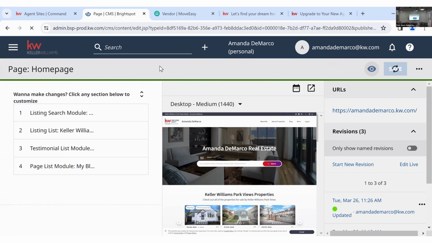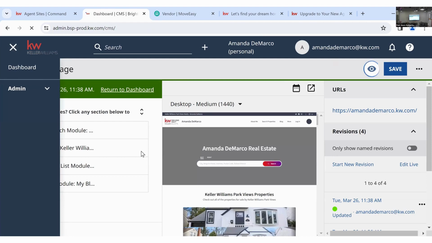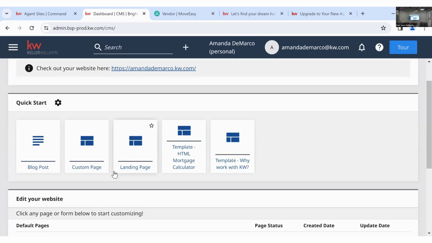Now, I just want to also remind everyone the difference between a custom page and a landing page. A custom page is designed to live on your website, so that can be anything from highlighting a client experience or vendor or a property. A landing page is going to live outside of your URL, so that's for something that may not always be evergreen. So if you have a listing or an open house.